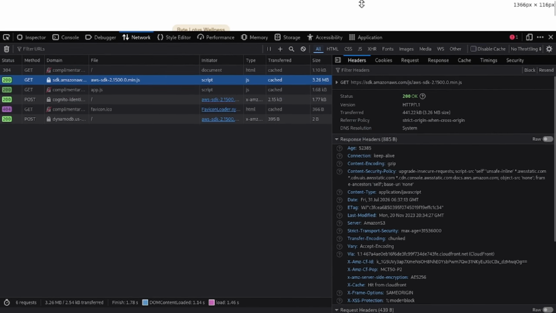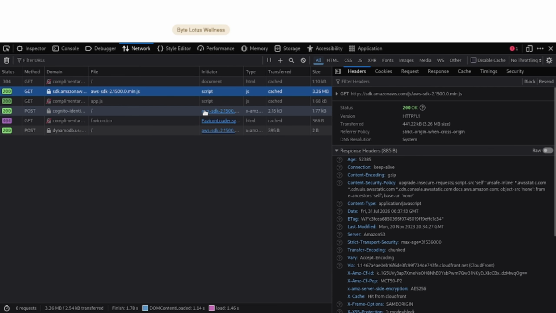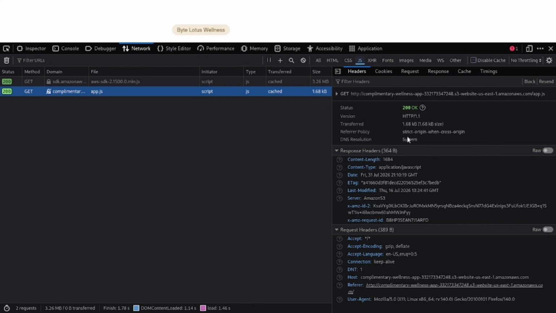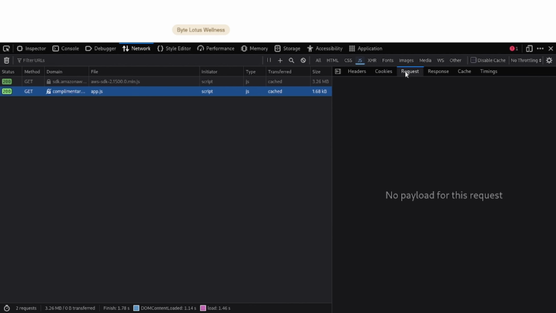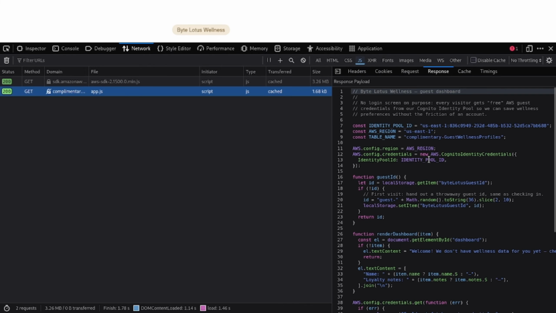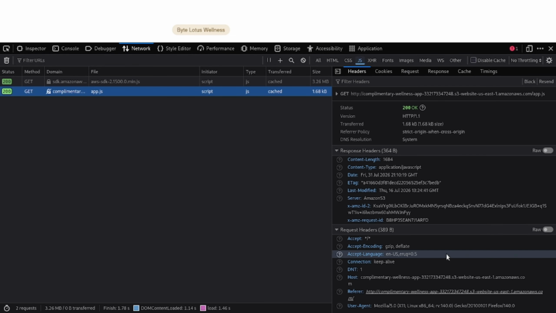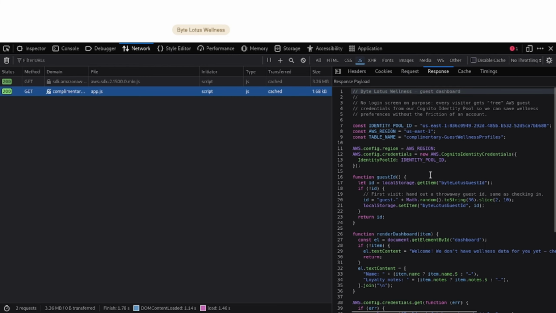There's this guest request over here that is getting some JavaScript, and not that interesting. Then we got this app.js, so let's filter for the JS files directly, because I want to look at the source code of this JavaScript. I am going to look at the response over here. The headers were pretty common, some AWS request IDs, not interesting. Let's look at the response.